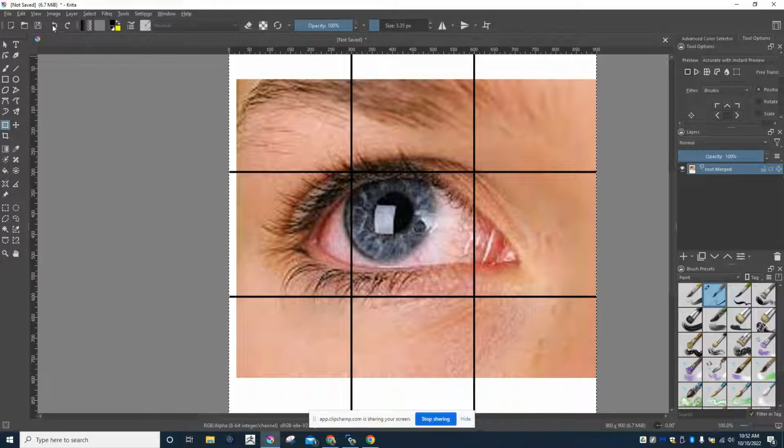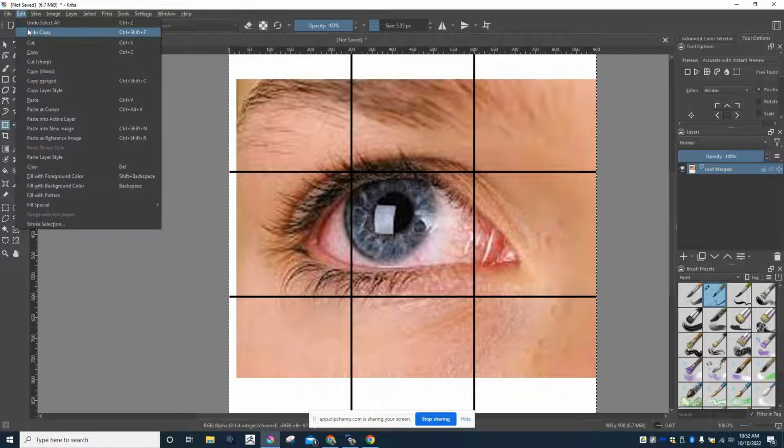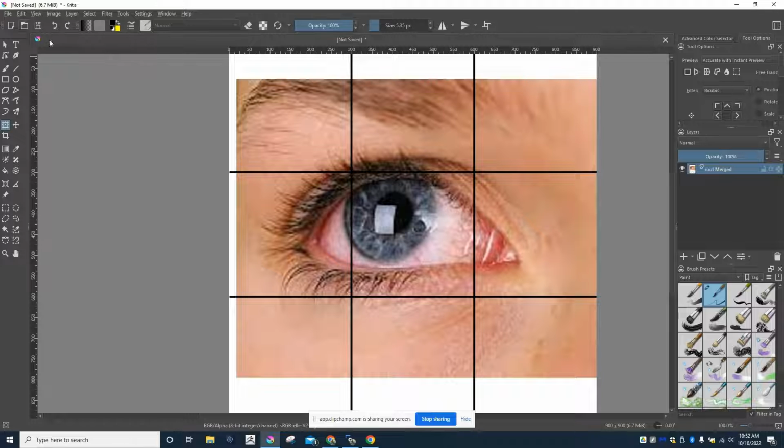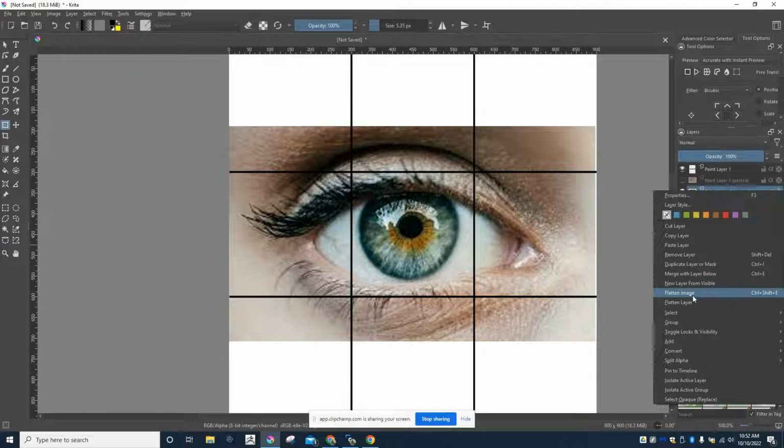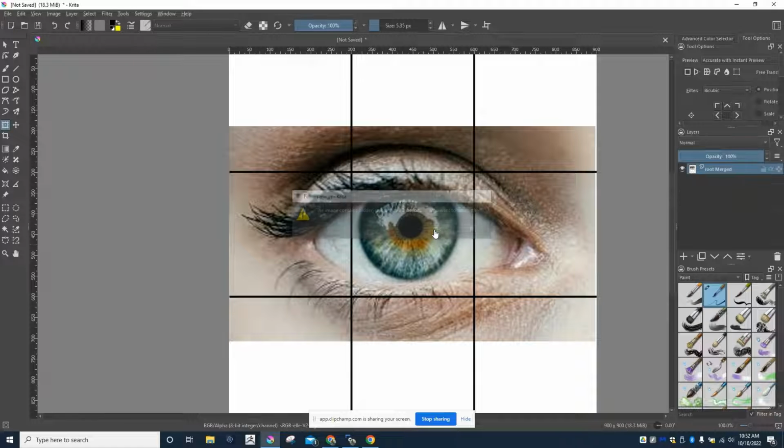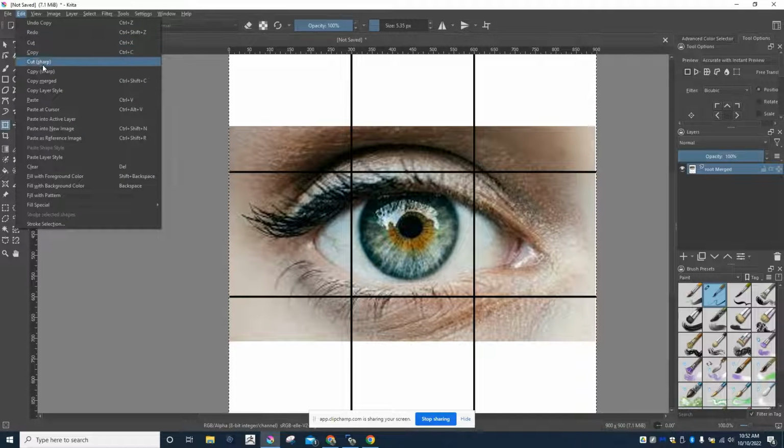Now I'm going to edit, undo, and basically just keep undoing until I get back to where I can see all my layers again. I'm going to hide this layer, and I'm going to unhide that one, and I'm going to do the same thing. I'm going to right-click this, tell it to flatten image, and I'm going to select all, and then Control-C to copy, or you can use Edit Copy.